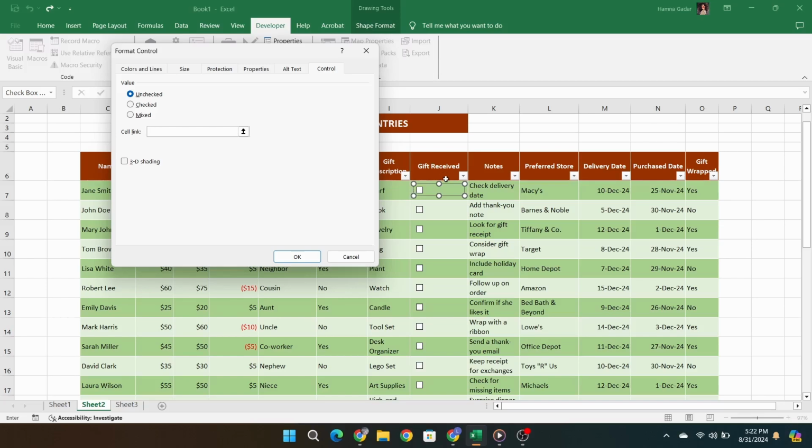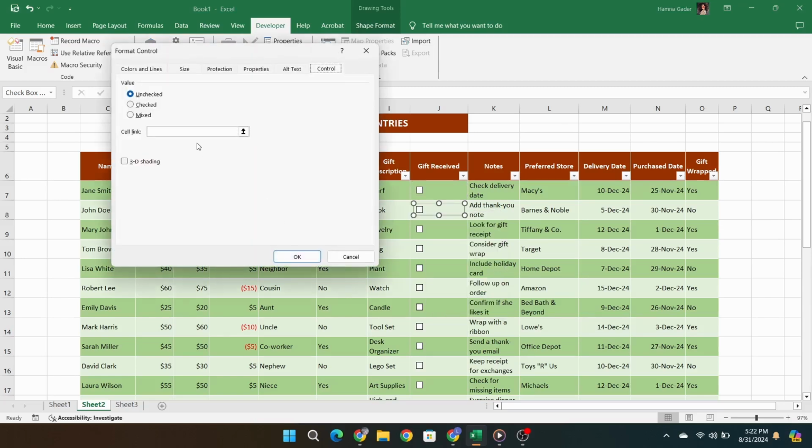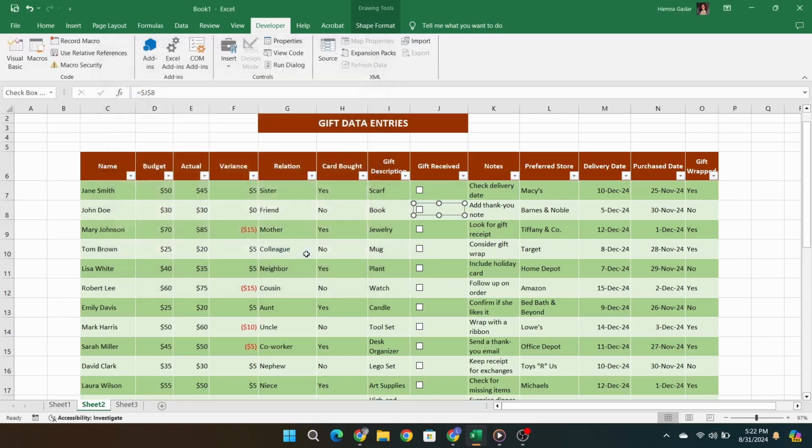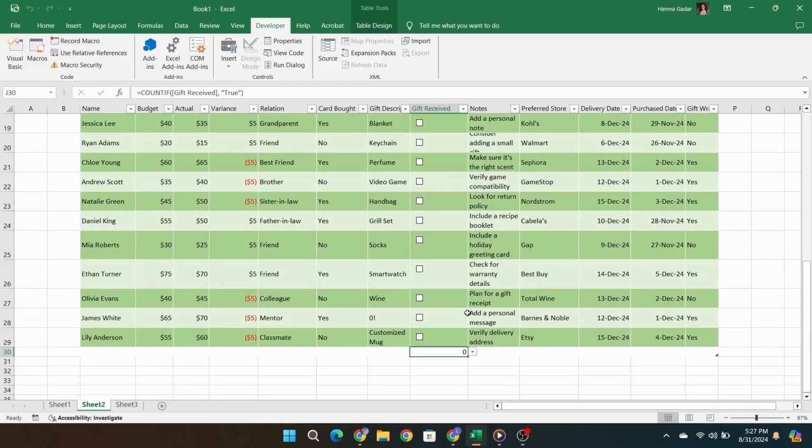Now I will be repeating this process for all individual cells, because if I try to copy this setting to all checkboxes together, then all of the boxes will be linked to the first selected cell. So I have to go through it individually. If the box is checked, it will say TRUE, and since it's unchecked, it will say FALSE. Voila! Now our checkboxes are set up.